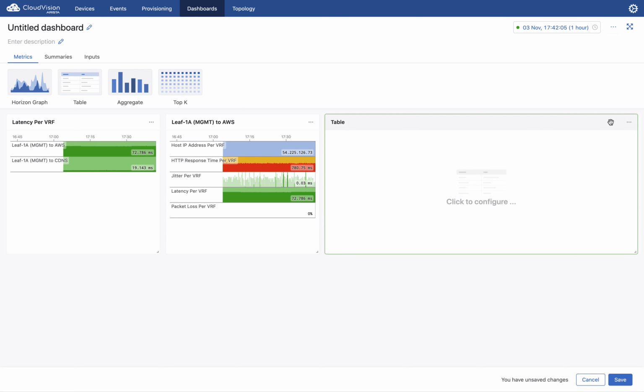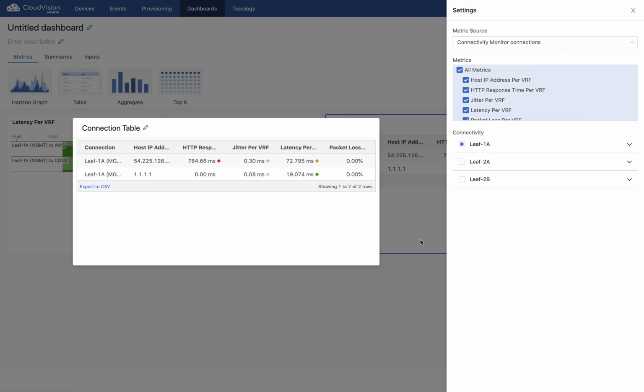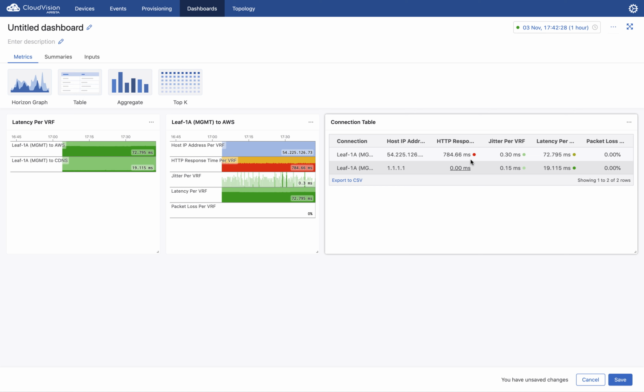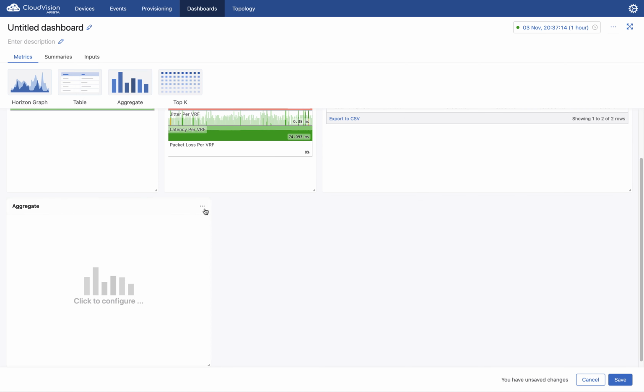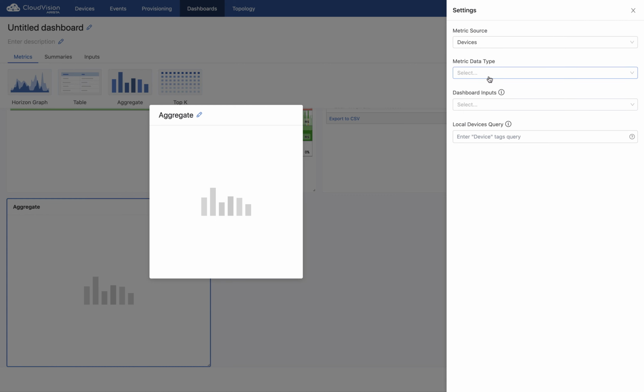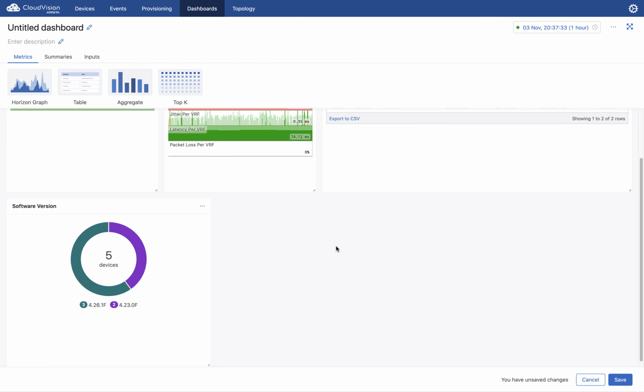Next, let's also add a table view. This is pretty much similar to the graph view, except as the name suggests, you will see your metrics in a table format. The aggregate widget will let you look at a metric in aggregate. Let's pick the software version. As you can see, we can see the aggregate view of what EOS versions are running on our devices.